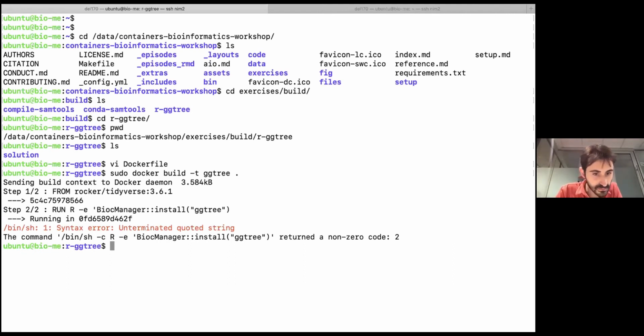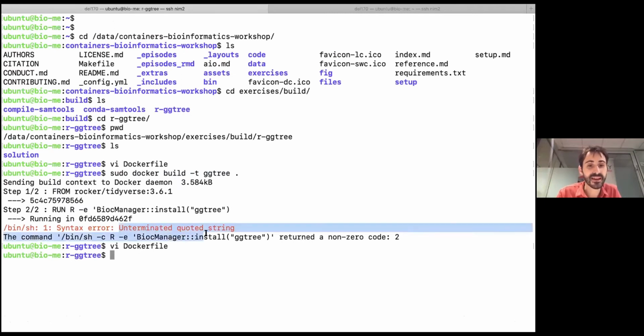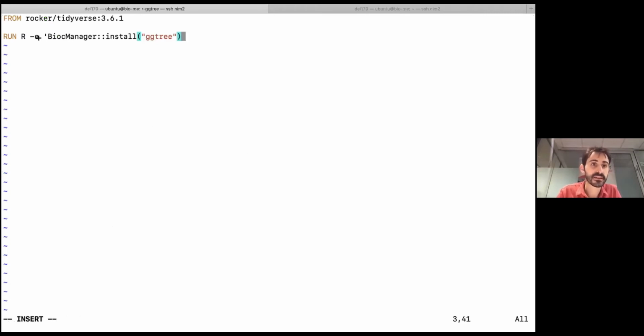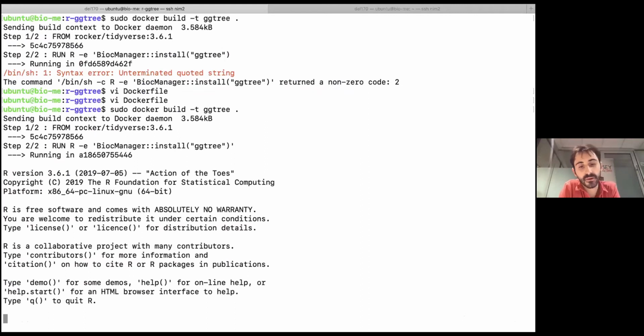And here we go. So there is some typo in my Docker file. Oh yes, it actually says it quite clearly: unterminated quoted string. In fact, if I go back to my Docker file, you can see there is a single quote at the beginning of BiocManager, but I had forgotten the closing single quote. So let's run the docker build command again. Okay, and now it's going ahead.